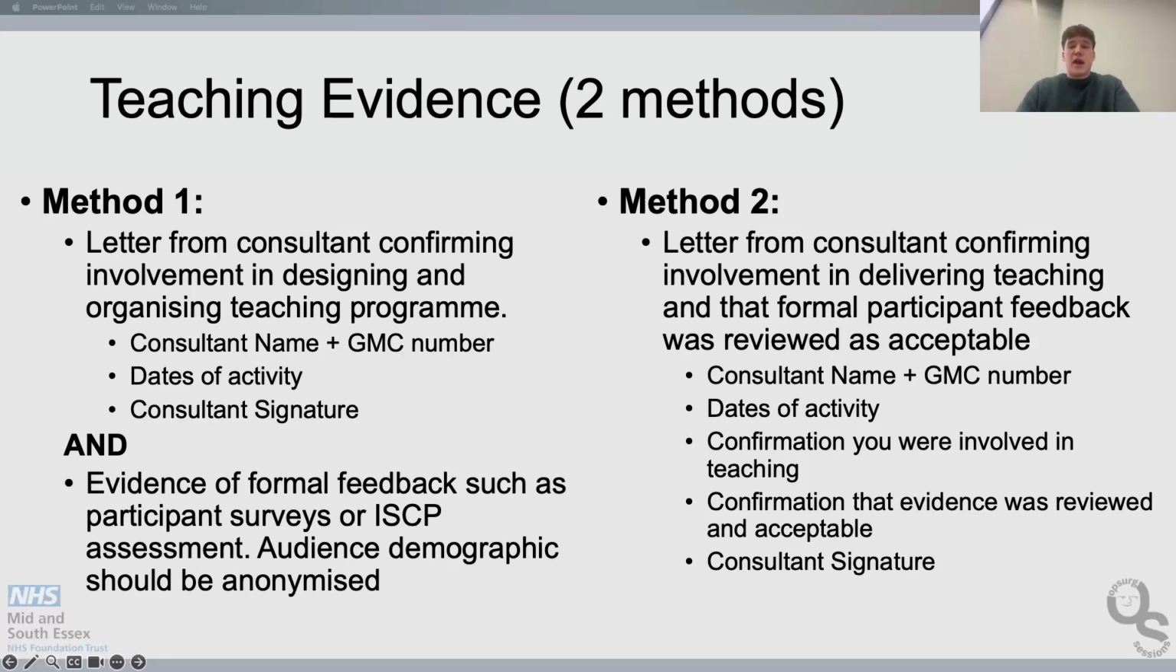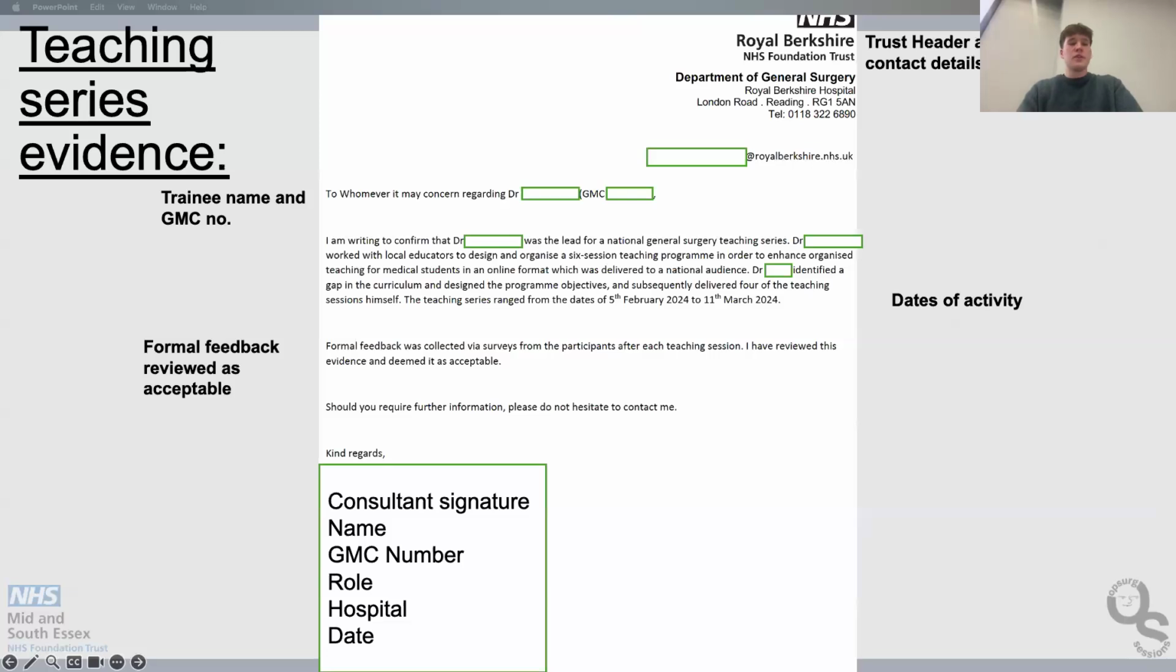But in all cases, make sure to record the dates of each teaching session and where they were delivered. Of course, record the feedback forms. And it goes without saying, but just to say it anyway, digitalize all of the evidence. Even if you do paper feedback forms, make sure you scan them in and compile them in one PDF document. So this is what the actual evidence looks like.